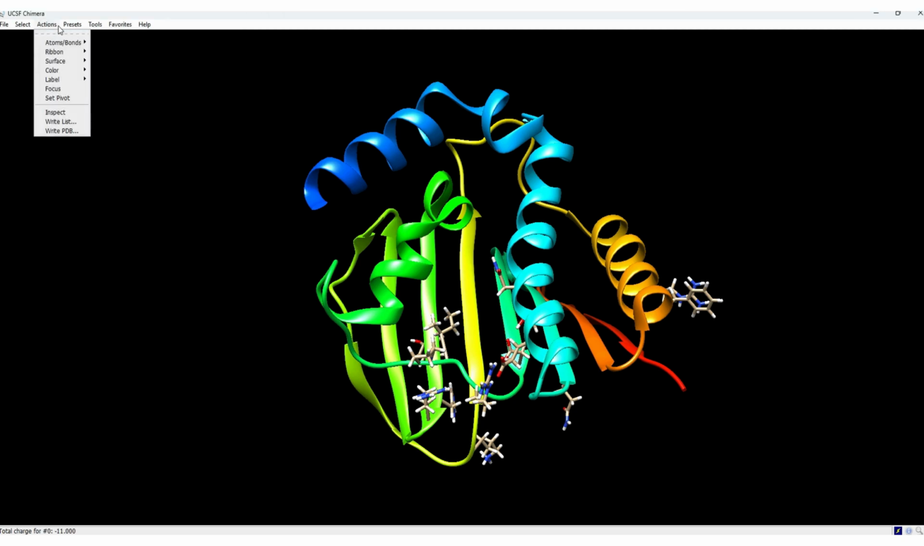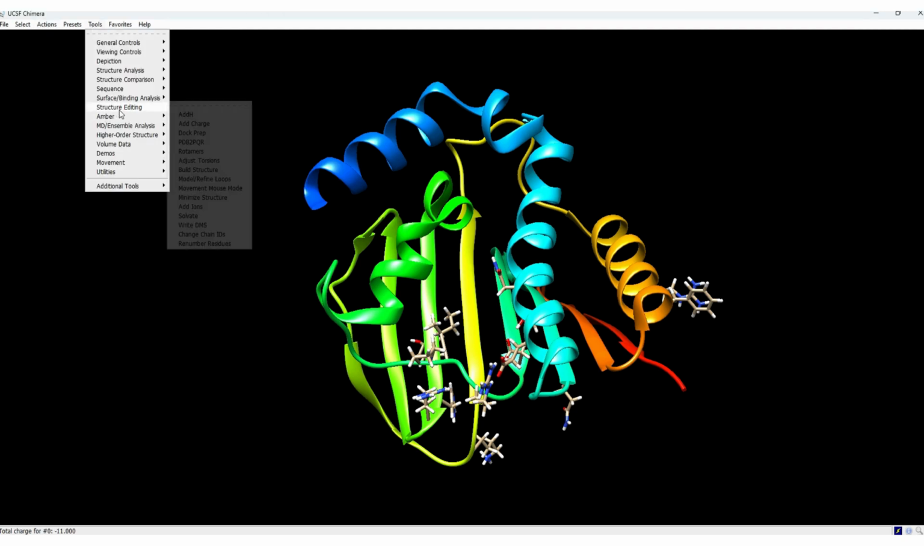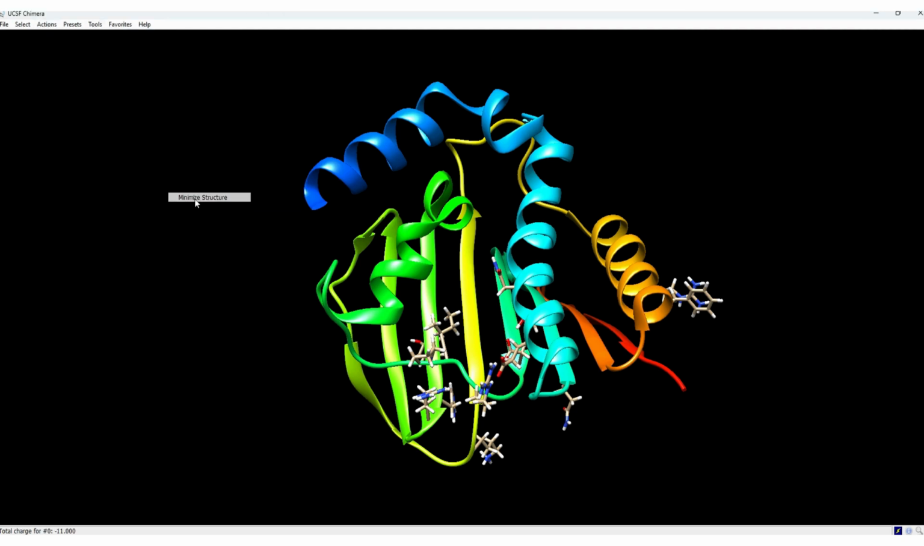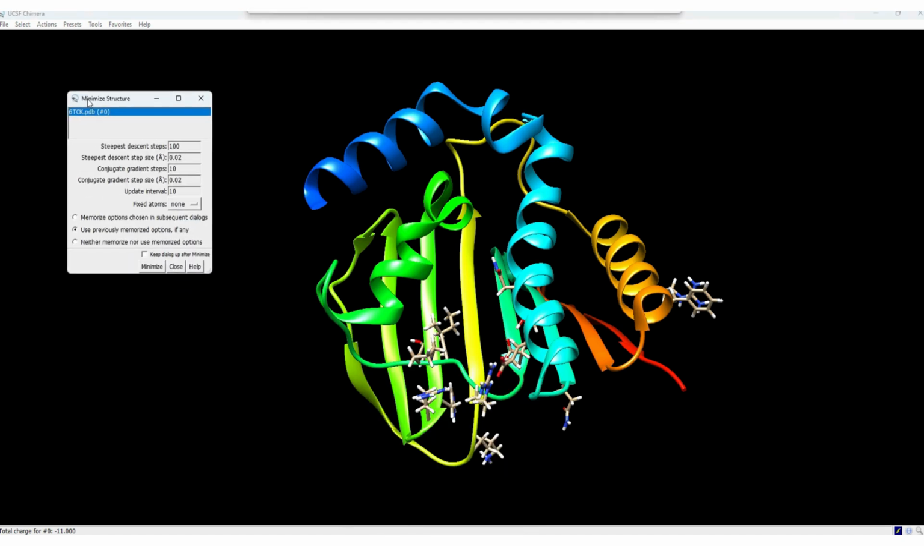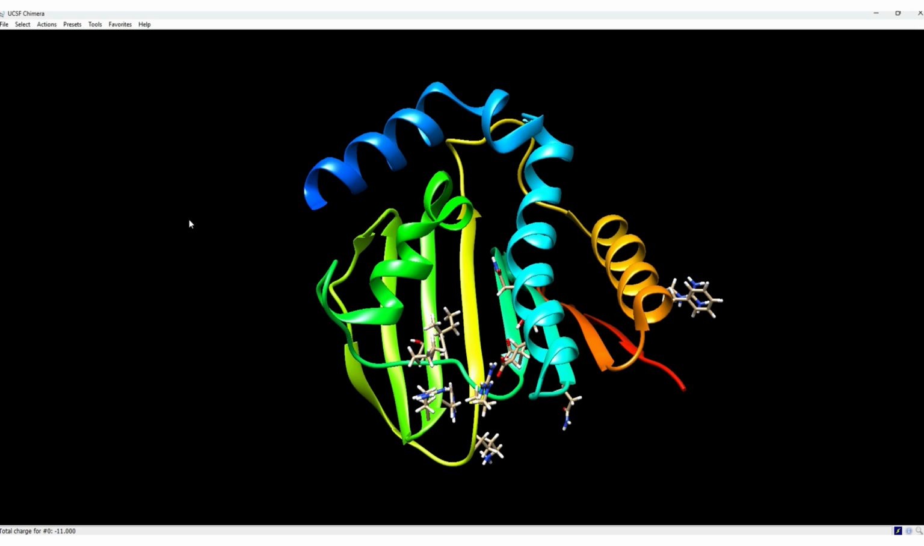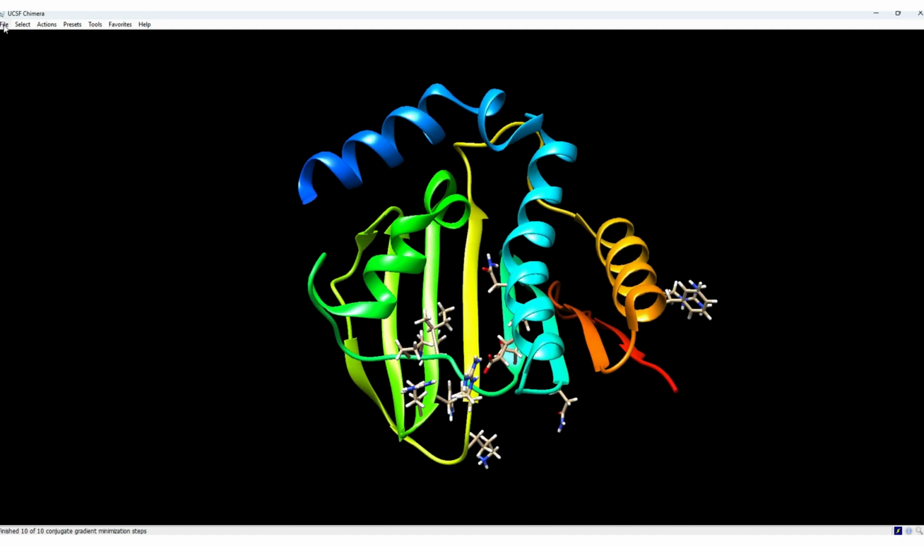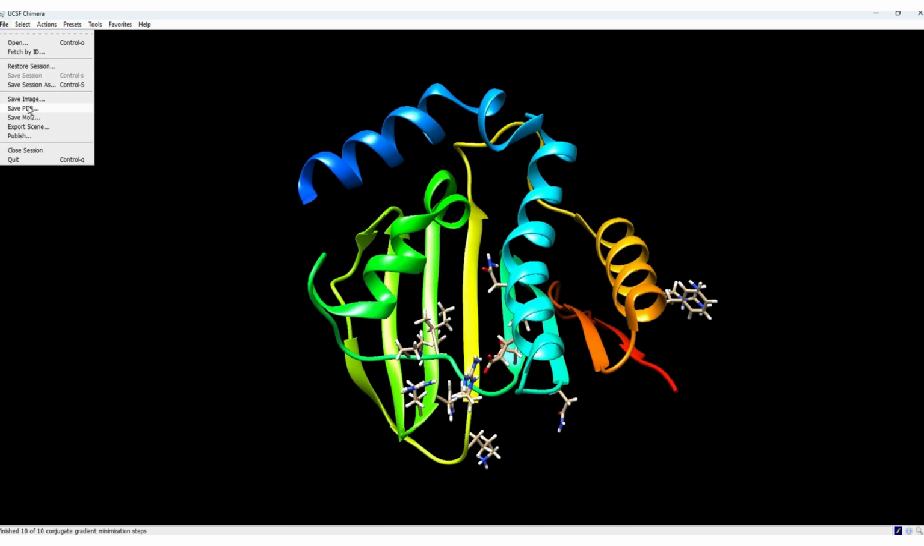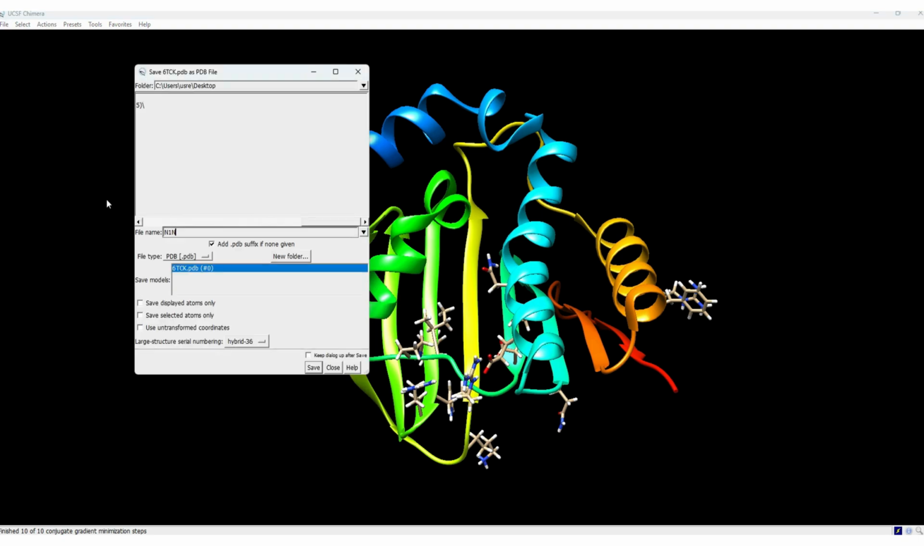After completion, minimize the protein structure by going to Tools, then Structure Editing, then click on Minimize Structure. A new window will appear showing parameters such as steepest descent steps and conjugate gradient steps. Click on Minimize to start the energy minimization process. Wait until the energy minimization process is completed. After minimization, save the minimized and prepared protein structure for the molecular docking study.